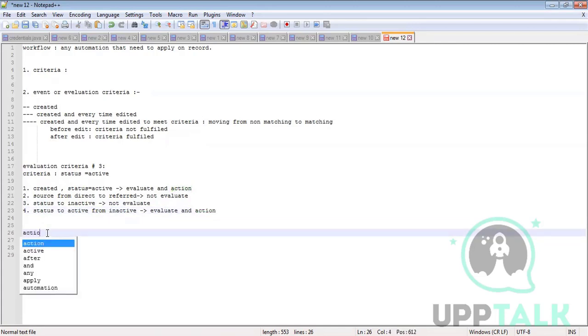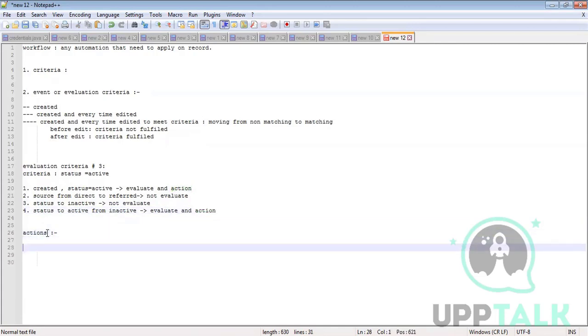What types of actions are possible in a workflow? One is field update. Based on the value of one field, we can set the value of another field. Let's say I am creating a patient and I want that if status is active, let's make source equal to direct. Even if I am not providing the value of source, based on the status value, I want source to be set.